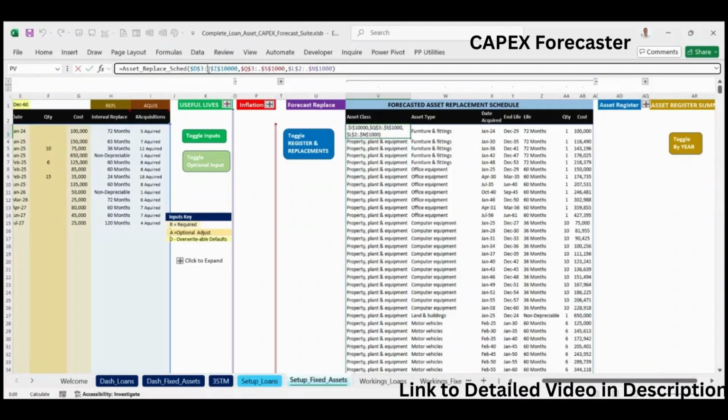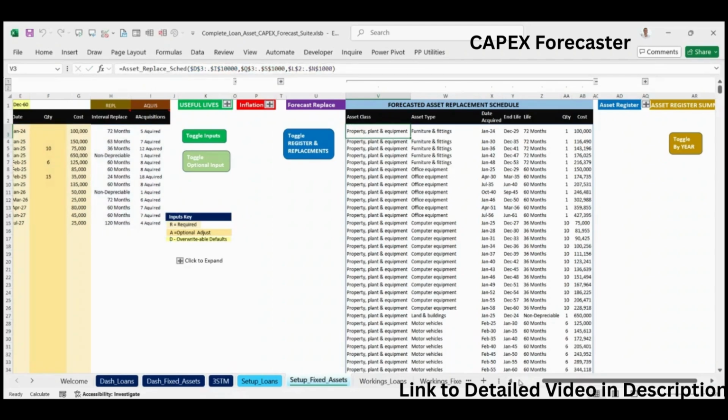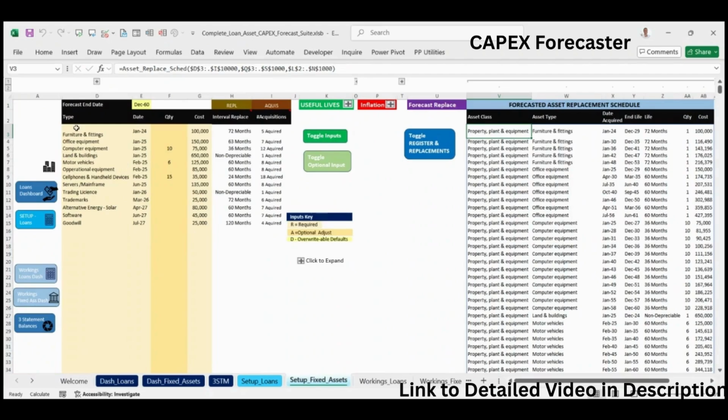The replacement schedule function, which computes all acquisitions and projects the future acquisitions till the end date, takes three input ranges. As you can see, the first one being the main input range, which is a simple input table the user manages, including the asset type, the date it's acquired, and the cost being the compulsory fields, with an optional field for the quantity of assets being purchased, which if omitted is assumed to be one.